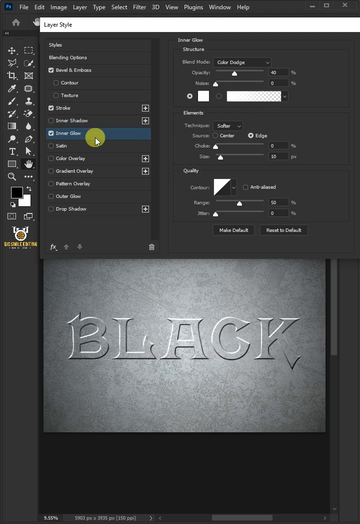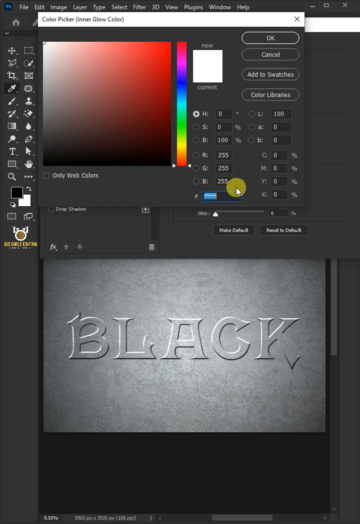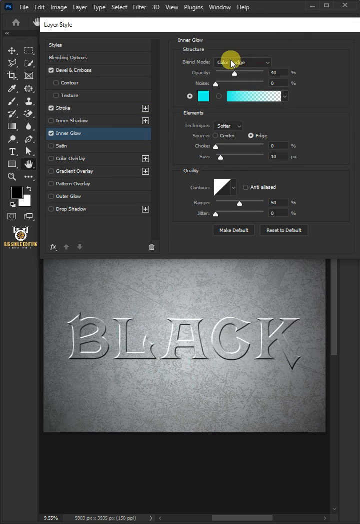Select Inner Glow. Click the color box and type in 0BF9EA. Then press OK. The blend mode is color dodge. The opacity is 40%. The noise is 0%. The technique is softer. The source is edge. The choke is 0%. The size is 10 pixel.